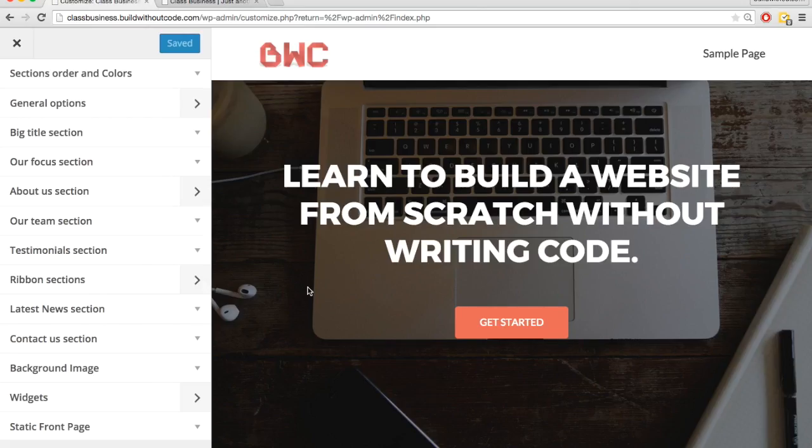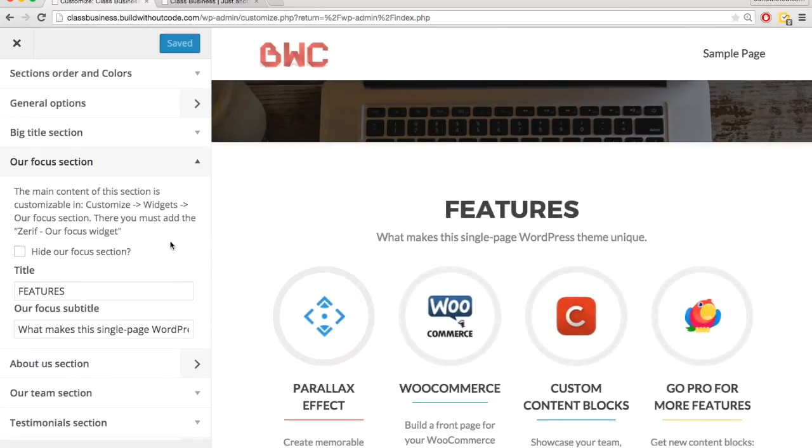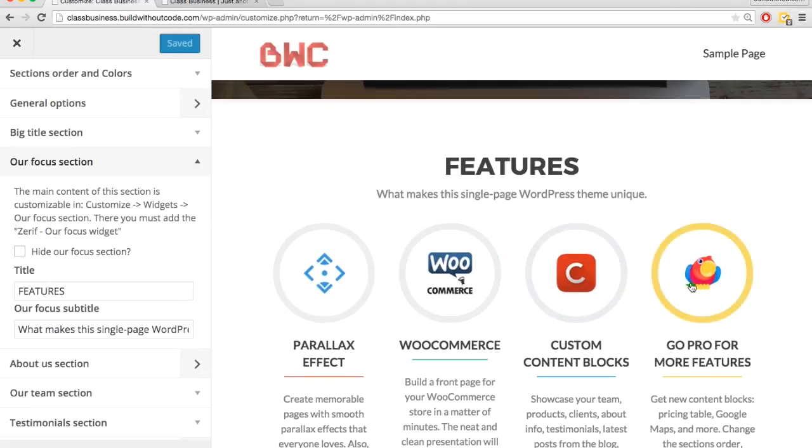Now let's move on to our focus section. So if we scroll down here and click on that, we can really customize this theme to whatever we want. In here they've put different features of this theme. However, you can put whatever you want. You could put features, you could put focus of your company. We are going to actually use this as an area to explain the value of having a website.